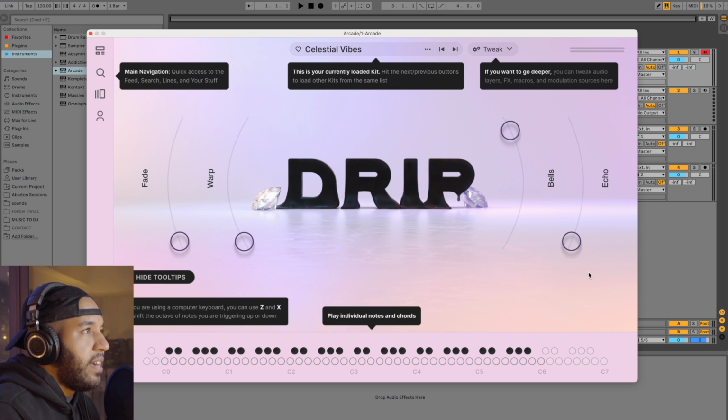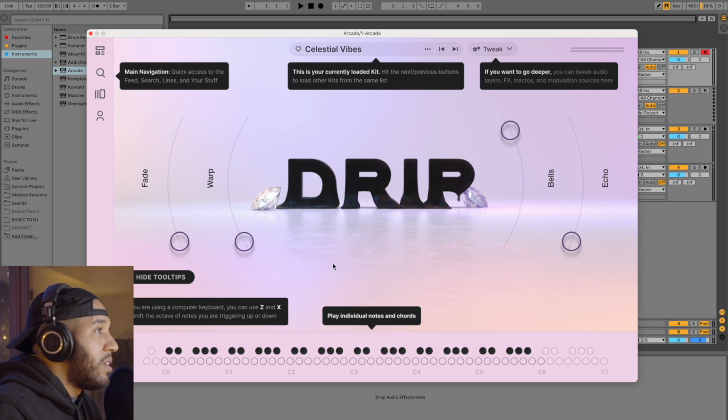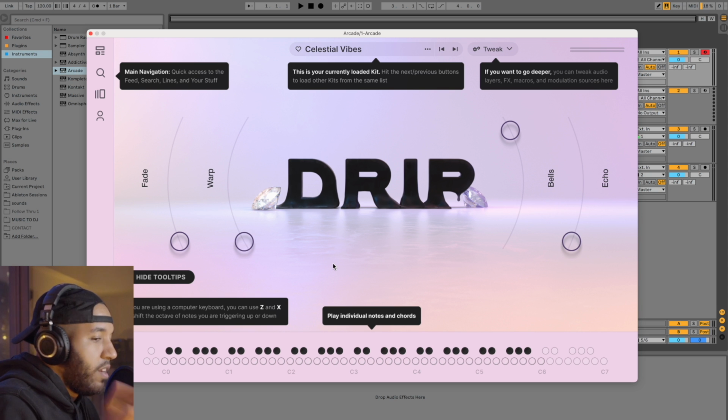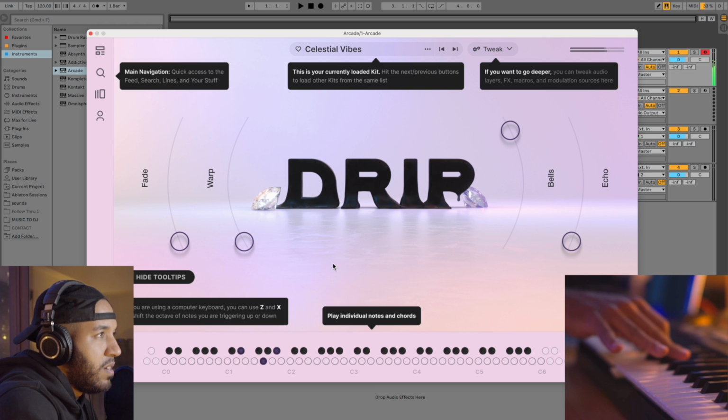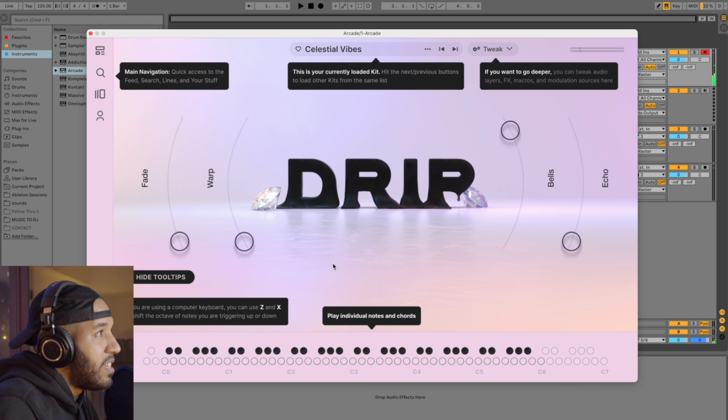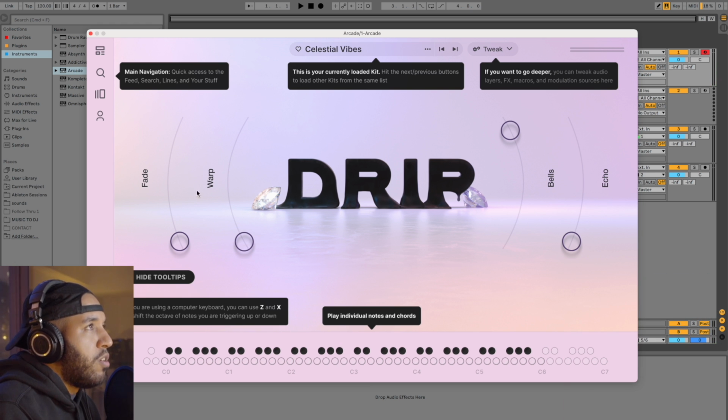I'll press play kit, and then this is the UI. The cool thing about note kits is that they're pretty much like regular VSTs. You can just play chords as you regularly would. That sounds pretty cool. But I'll go through what this all is here.